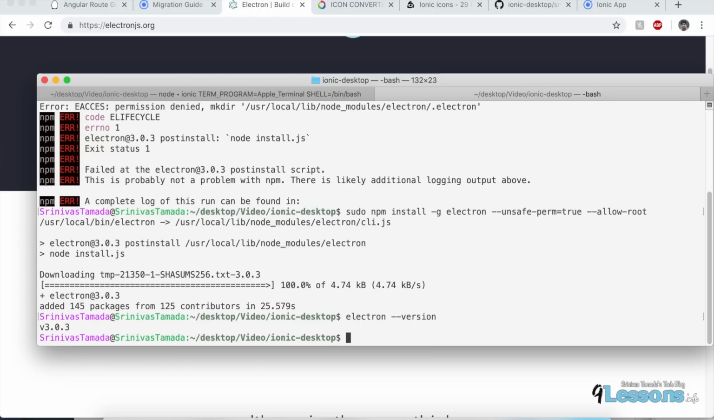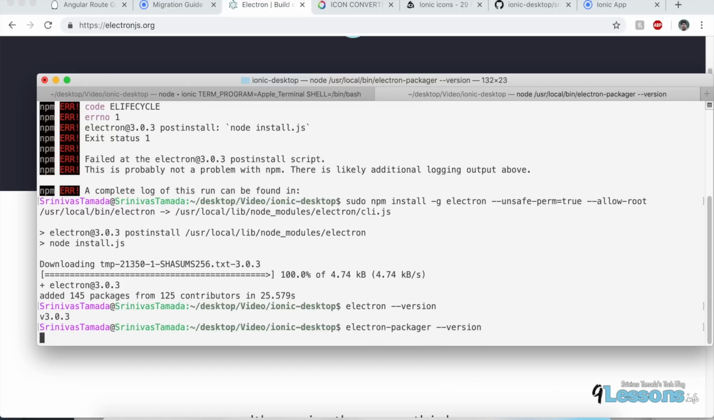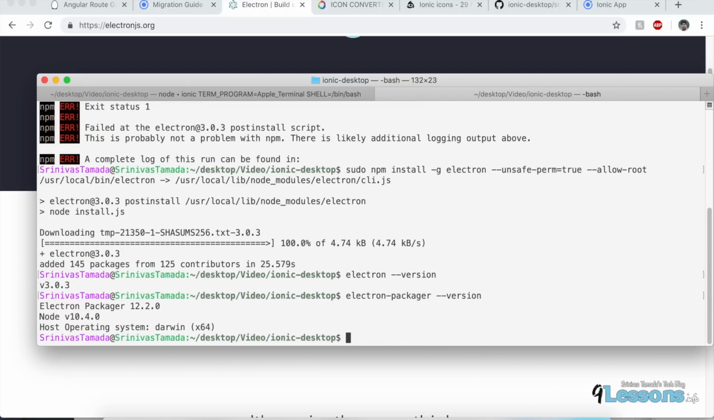In the same way, we need two more things. I'm going to use the same command, and you need to install Electron packager. Basically, it converts any application into a package. I already installed it, and in the same way you have to install the installer as well.